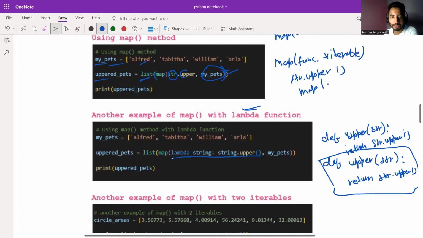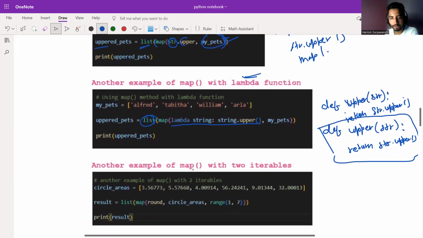So this is the lambda function we are using to convert all the strings inside this list into uppercase. And as I told you earlier also, this map function will return a generator object. So we are converting it into list form using the inbuilt list method, okay. So this is an example of lambda function with map, and this is how we can use map with lambda function. Let's move ahead.